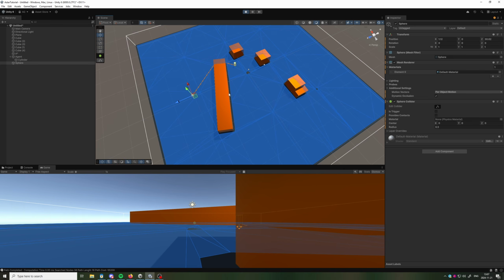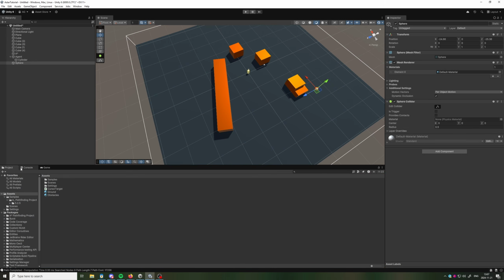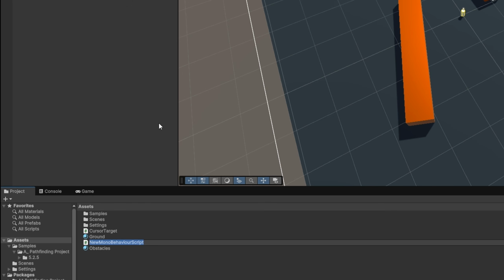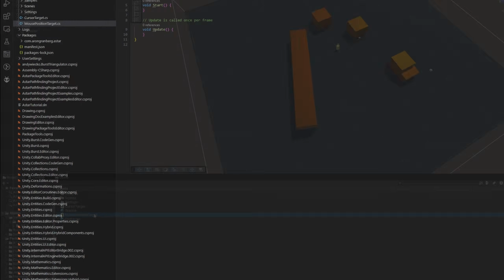Excellent. But if you remember, this is not quite what we set out to do in this tutorial. The goal was for our agent to follow our cursor in the game. And while we are dragging the target around in the scene view, it's not quite the same. So to do this, we'll have to write a small custom script. So let's create a new MonoBehaviour. And let's call it MousePositionTarget, but you can call it whatever. And then we'll double click that to open it up in our favorite text editor.